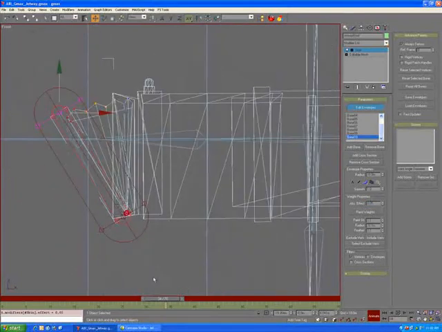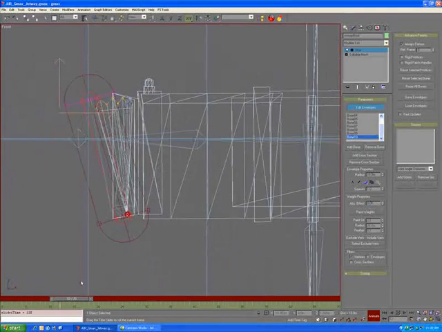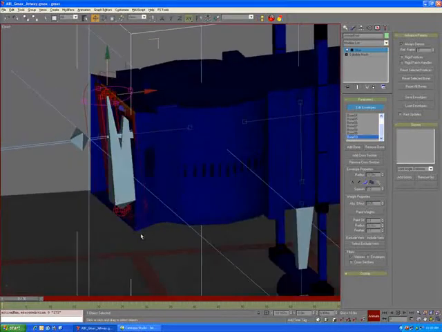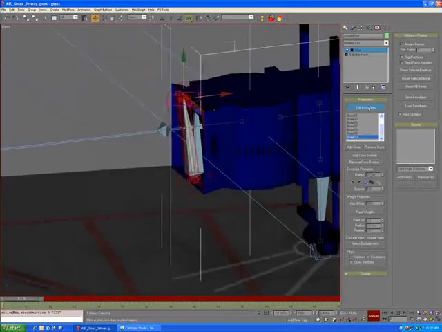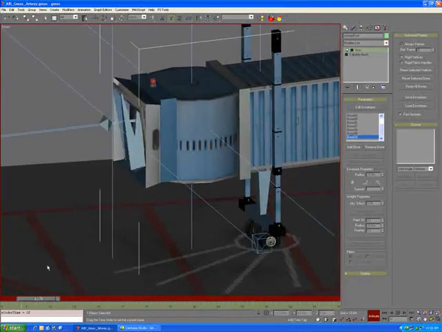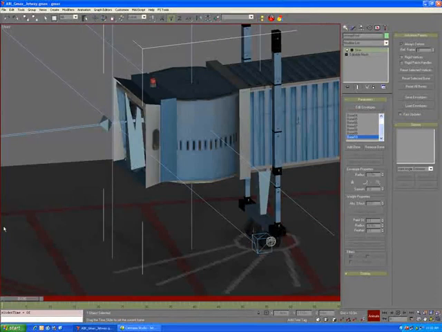So now you can see that as the hood extends, the vertices actually stretch out. If we look at it in shaded mode here, let's turn off our envelopes real quick so we can see. As we go through this animation, you can see the Jetway hood extend and retract.